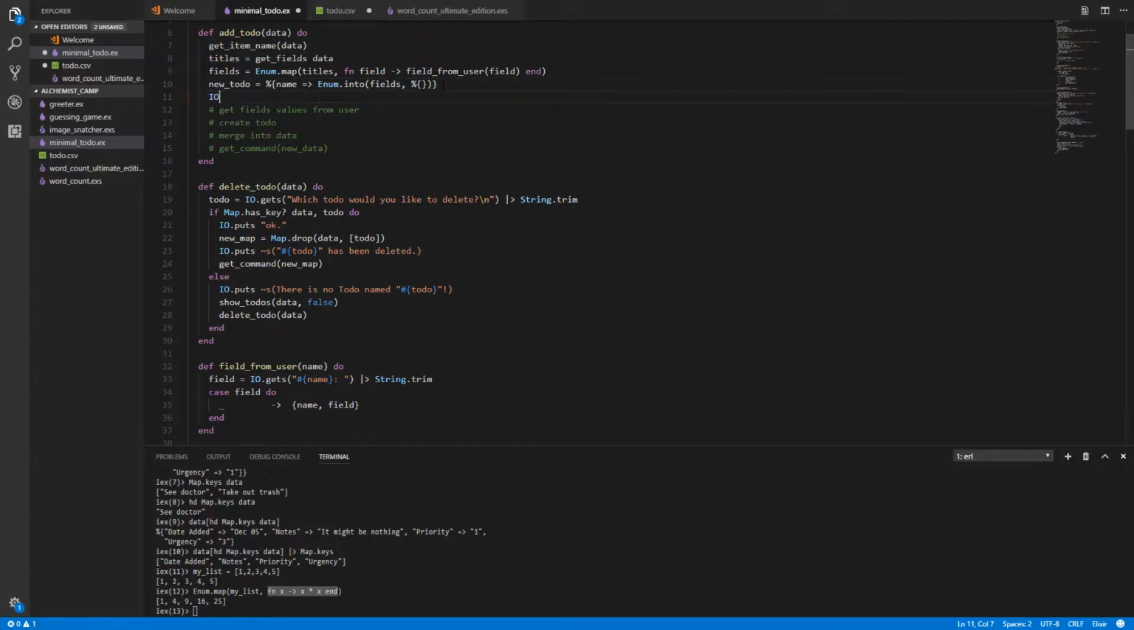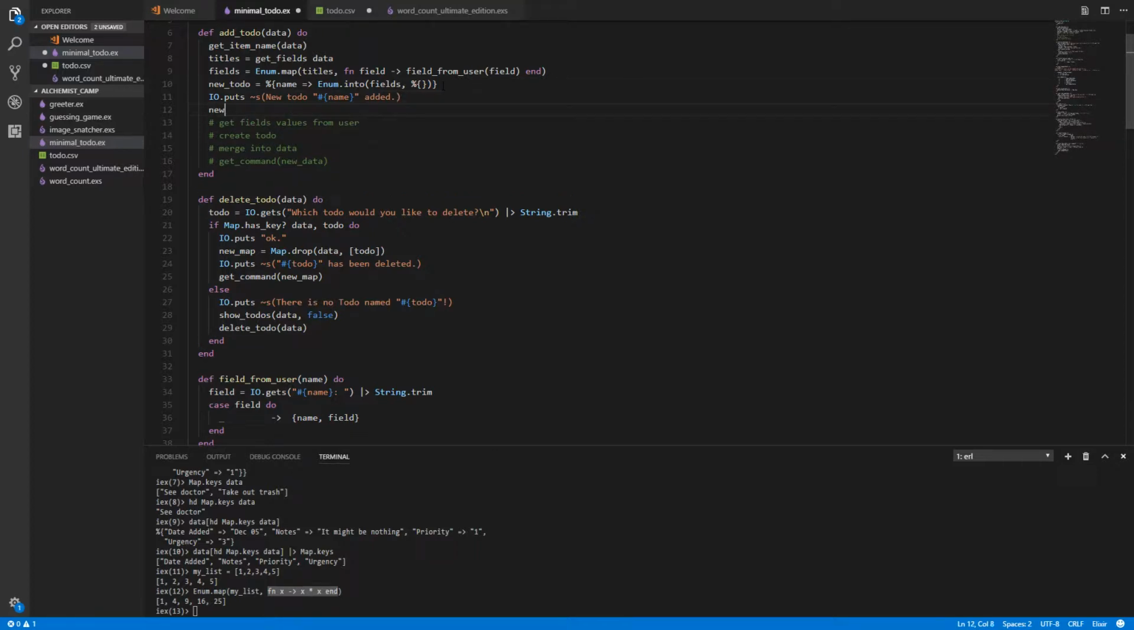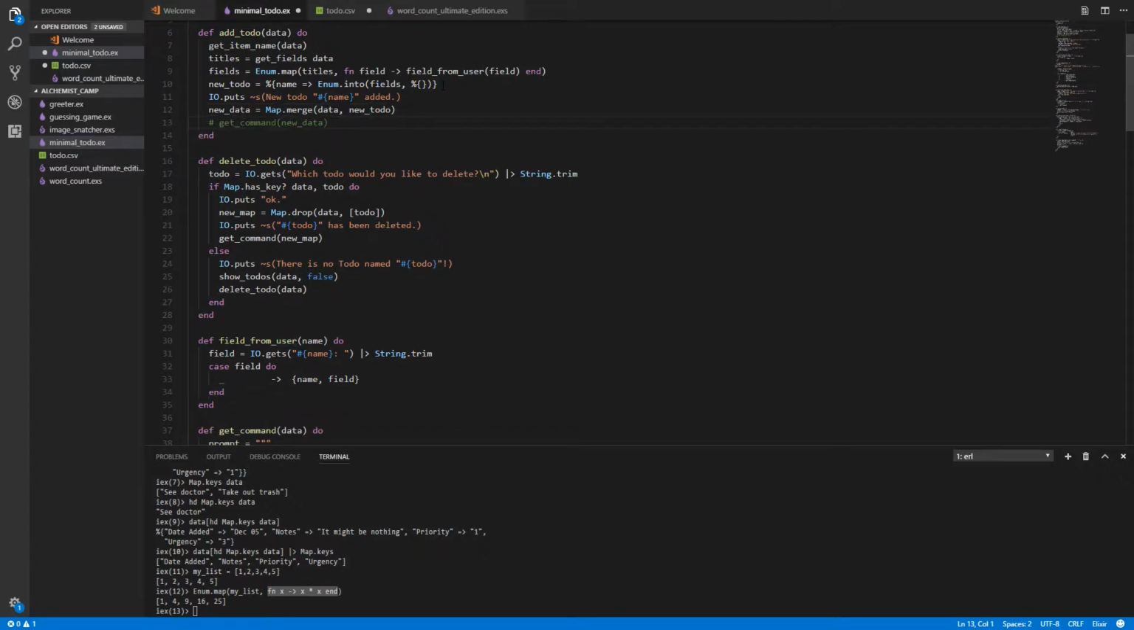All right, then we're going to say new to-do. We'll quote the to-do that we just made, added. And the new data is just map.merge the existing data and this one new to-do that we created. Done that, done that, done that. All right, let's give it a try.